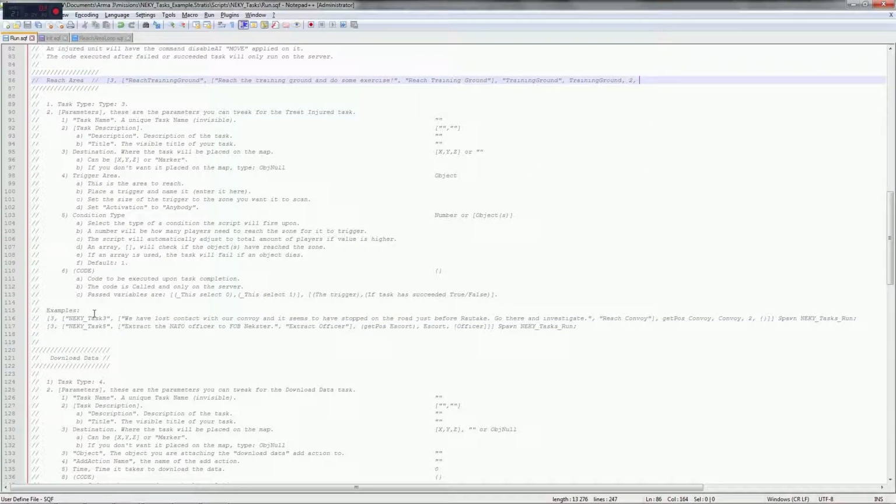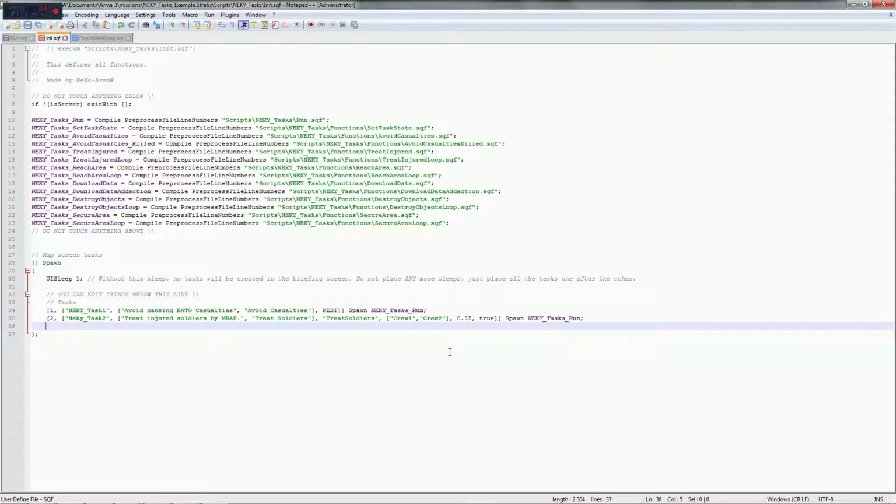We're not gonna use any code this time, I believe. The passed variables are the trigger and the task, if task has succeeded, true or false. We're not gonna use any code, so we're just gonna do nil and then close brackets to finish off the parameters. And then we're gonna copy spawn. There we go. And then we're gonna put this in the init. That's where I wanna run it.